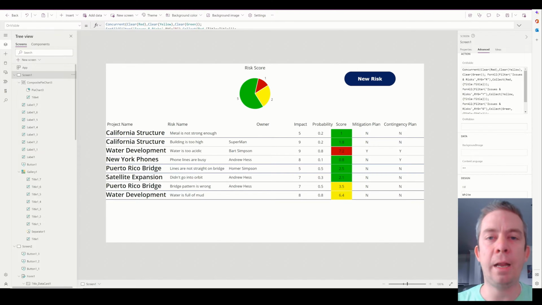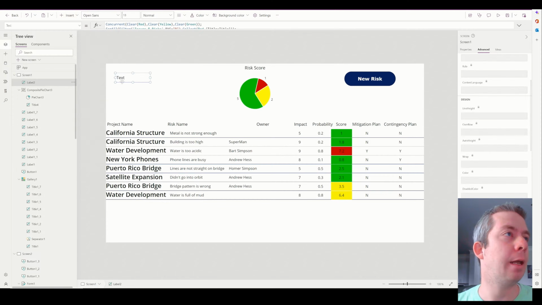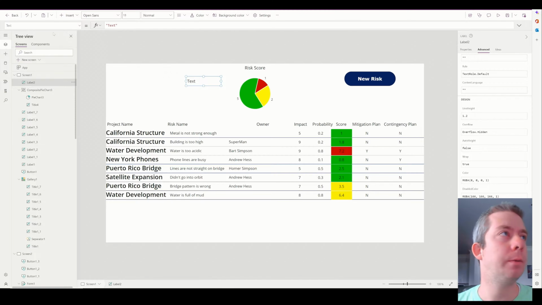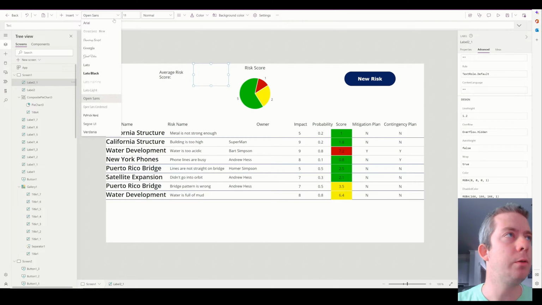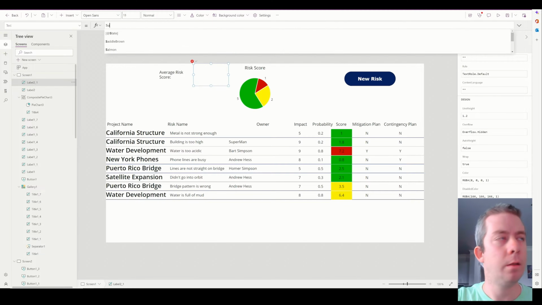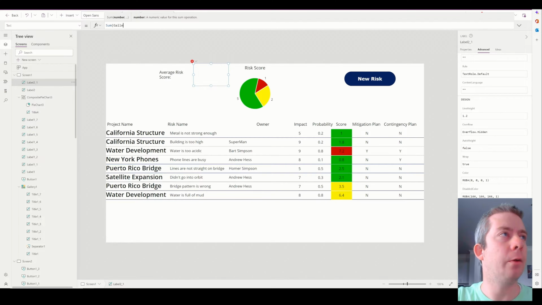So let's keep adding on to this. I want to see more here. I would like to see maybe an average of risk score. Let's see if we can do that. I'd like to see an average of risk score. So to find the sum, I'm not going to do the sum of the collection or the sum of the list. I'm going to do the sum of the gallery.